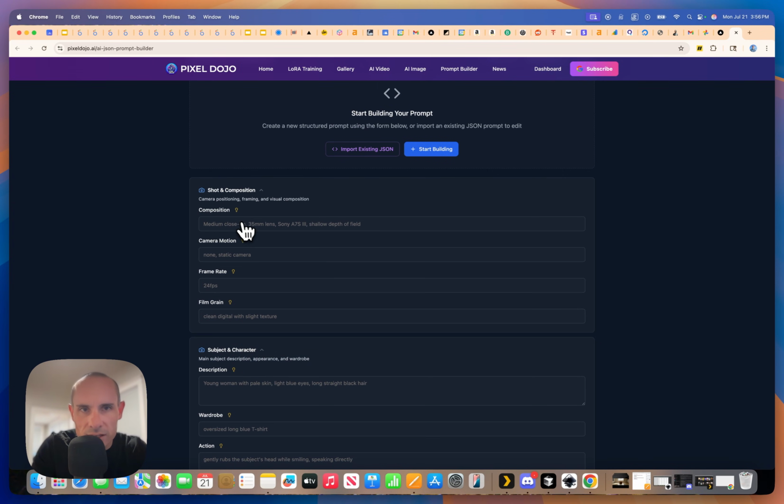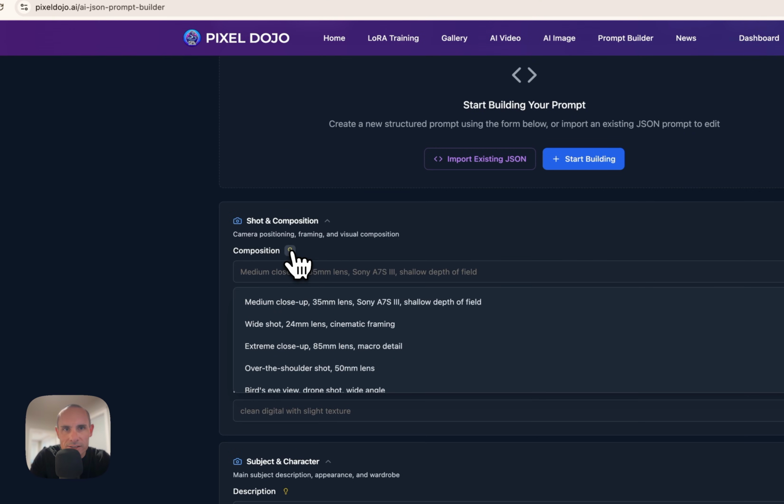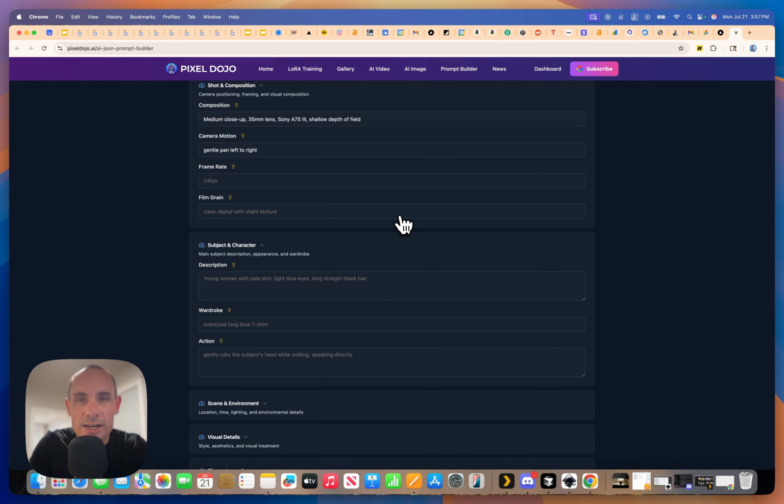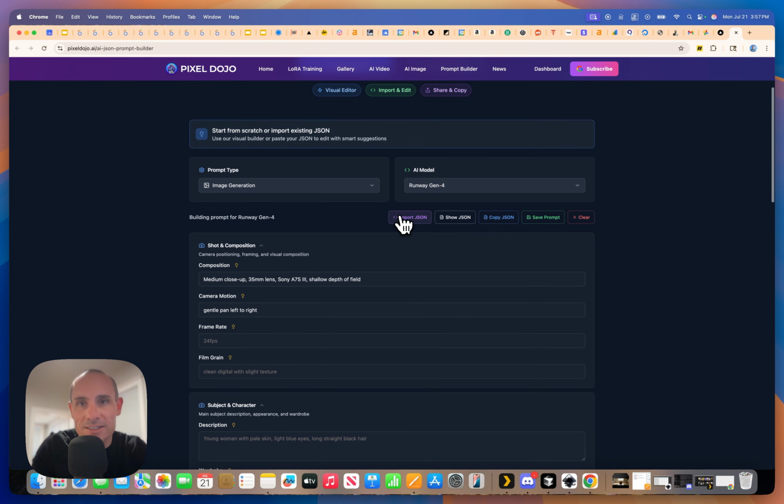The other cool thing is if you click on this little icon here, it'll pop up some suggestions for you to pre-fill. So you could go with the 35 millimeter lens, camera motion, you see all the different options there, and so on and so forth. So it makes creating one of these prompts amazingly simple.